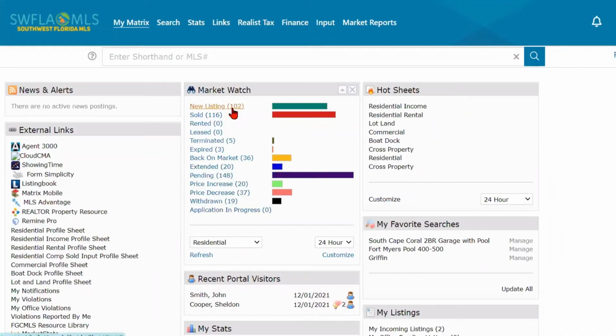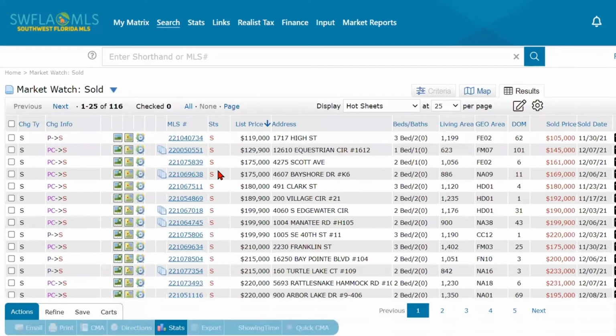So just since 8 o'clock, we added 4 additional listings, and I didn't pay any attention to see if any of the listings for sold had changed. But again, these are hyperlinks, so I can click on sold and it's going to show me those sold listings.